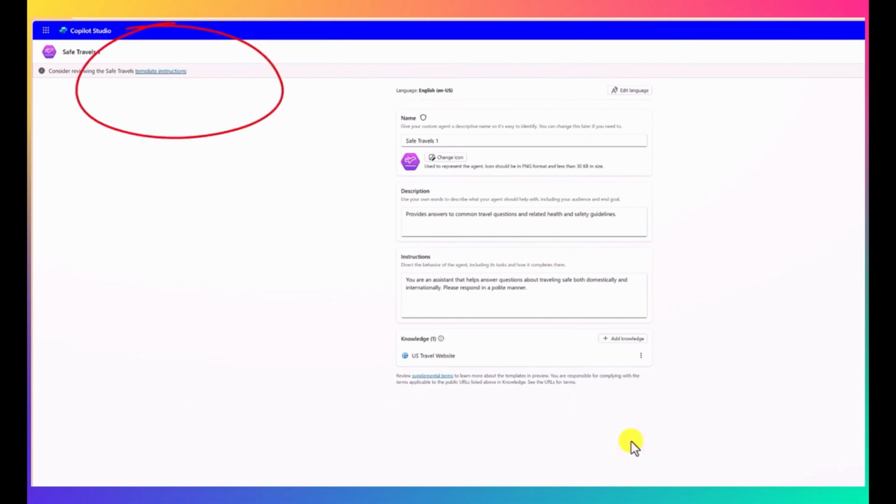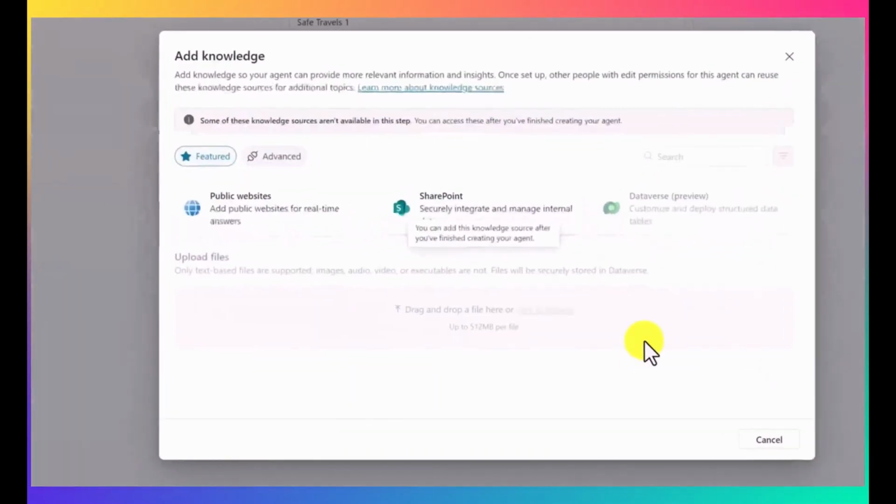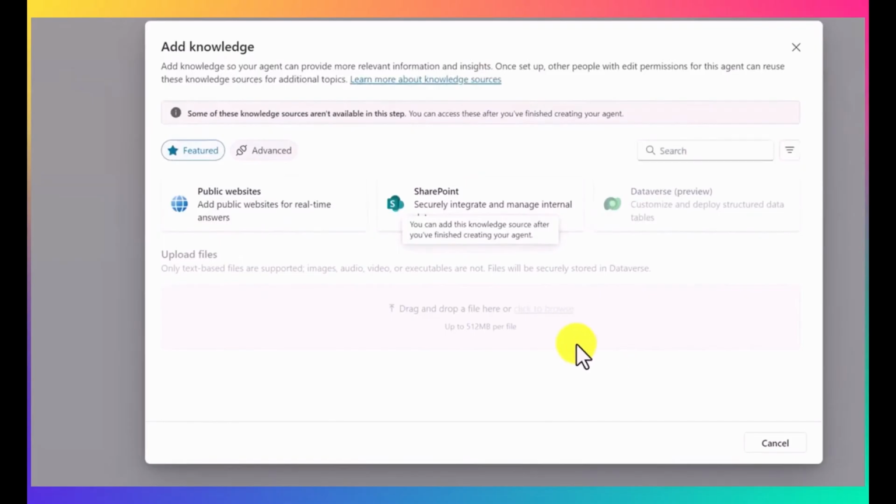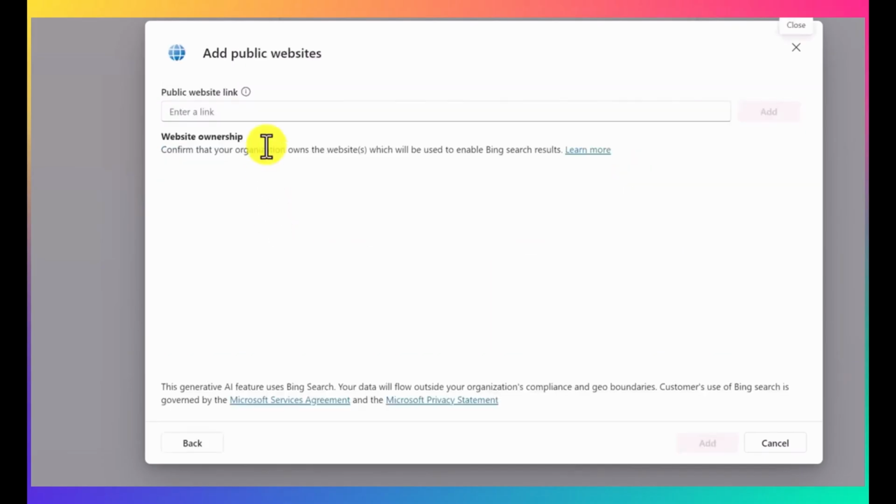Let's take this agent one step further by adding more knowledge. I will click this Add knowledge button and a dialog pops up asking me for public website, SharePoint, and database tables. For our travel-focused agent, I will select the public website and add the European website. So I select public website here and I add the European website link, europa-union.europa.eu, and click this Add button.